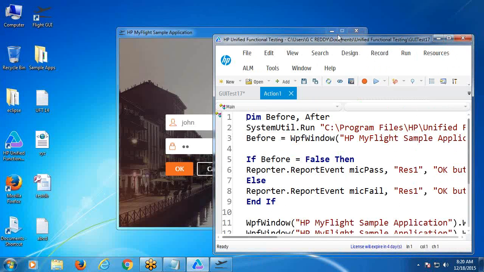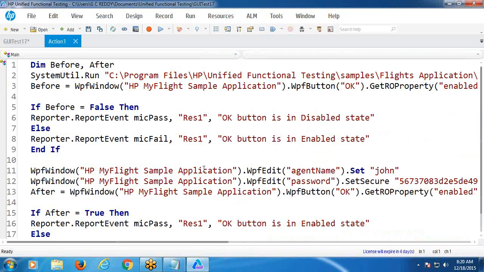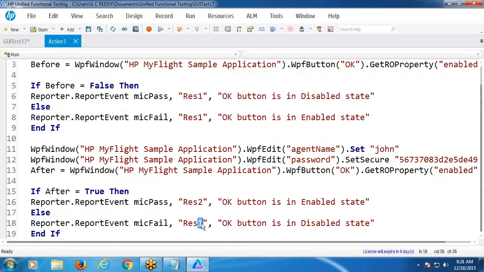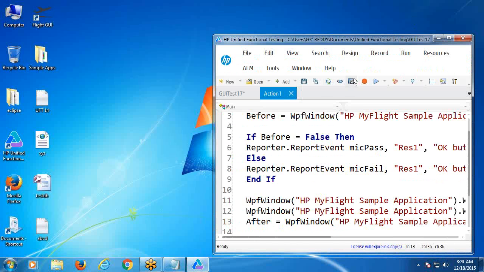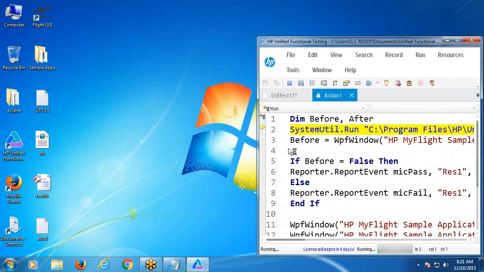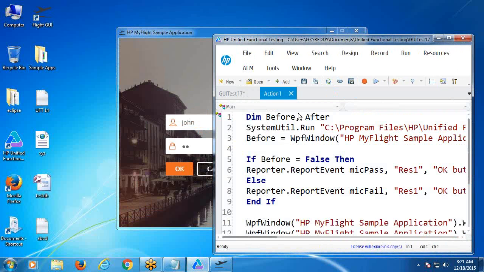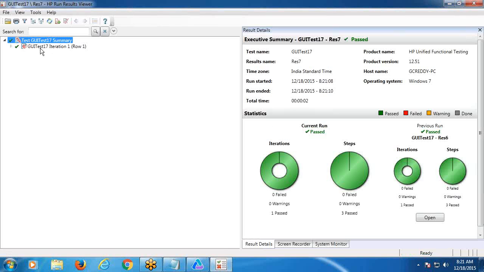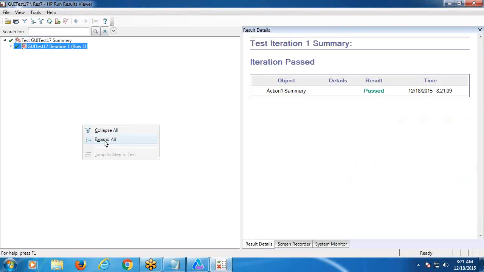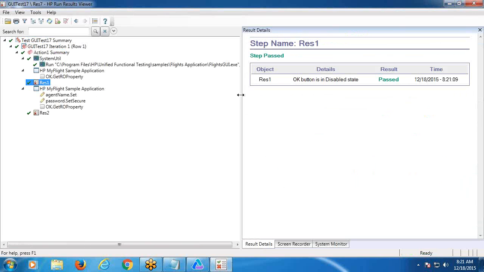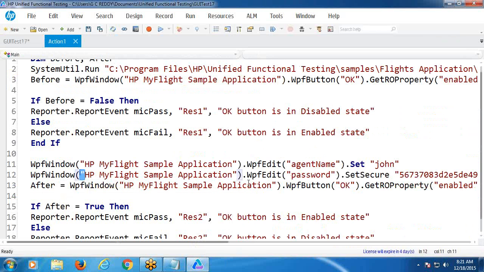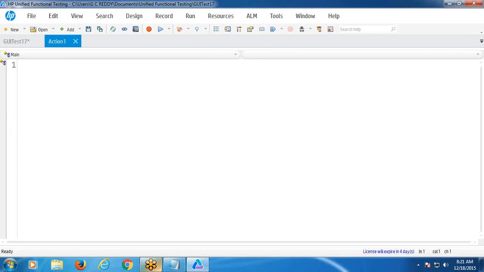Just a minute. You can use meaningful result step names. Res 2. Over. Launch result window. See, Res 1, OK button is in disabled state. Res 2, OK button is in enabled state, passed. OK. I will show one more example, a web example, concentrate.